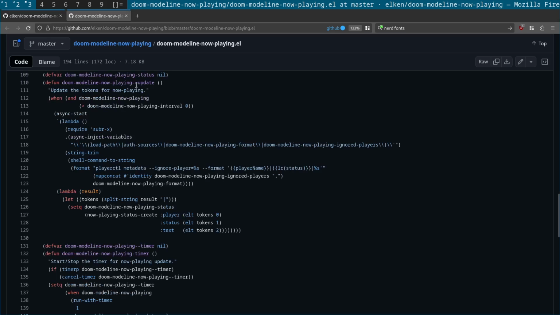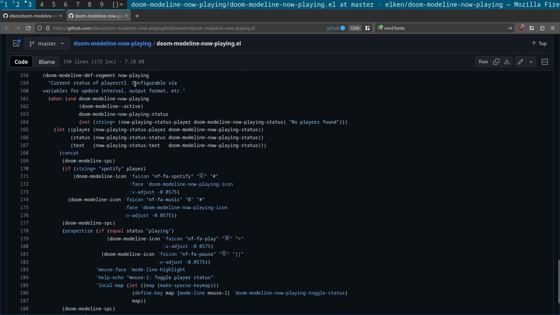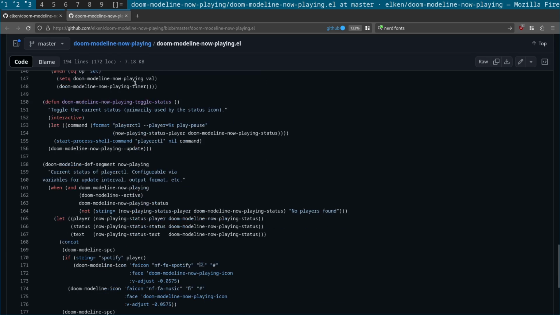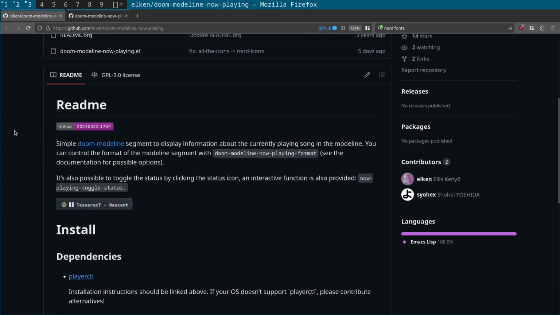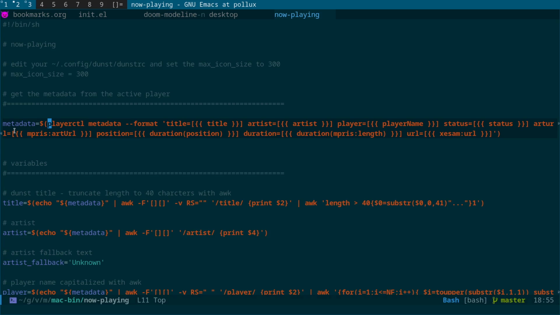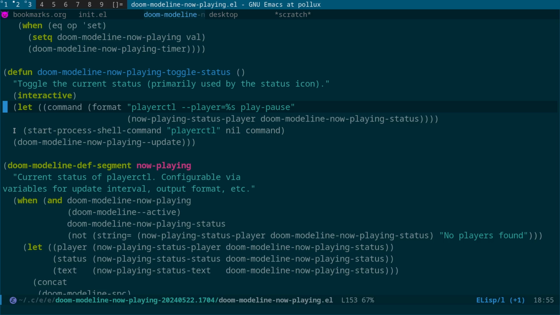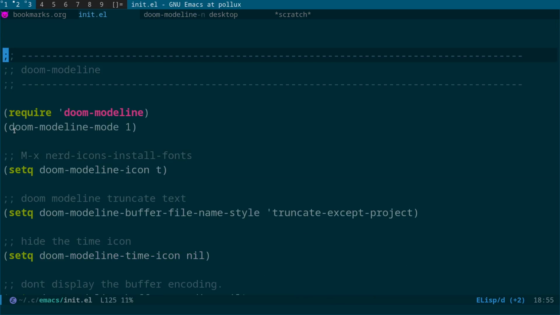So that's the overview of the now playing Doom modeline. I don't think there's anything else I need to go through in there. Basically you just install it with MELPA, M-x package-install, doom-modeline-now-playing. Okay, and again, the couple of things that I like to change, and the reason I did so. Let's just go through my whole Doom modeline.